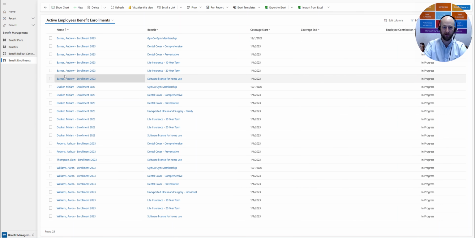So before we move on to employee self-service, we can click here into benefit enrollments, and this shows us all of the benefits that have been rolled out in our benefit enrollment event. So here we have the Gymco gym membership that we've just created. And you'll notice that for Andrew Barnes here, we have 6 benefits: software license, life insurances, dental cover, gym membership. However, here with Miriam Ducker, we have unexpected illness and surgery, family. The Benefit Rollout Center has determined that Andrew Barnes is single and Miriam Ducker has a family and has offered benefits accordingly.